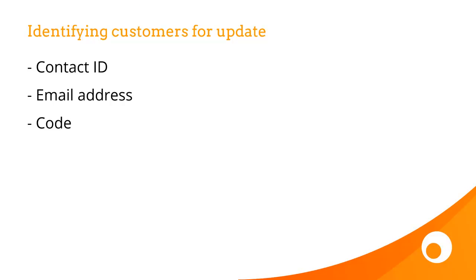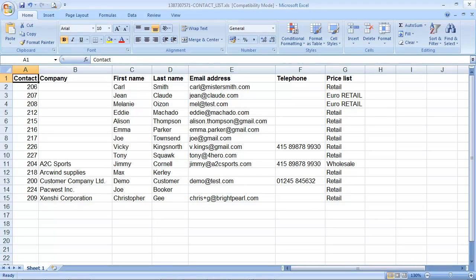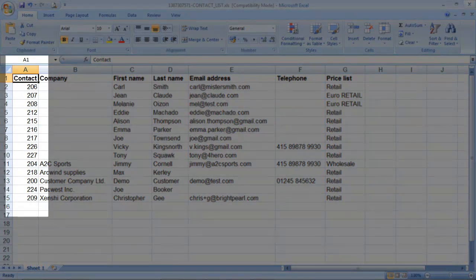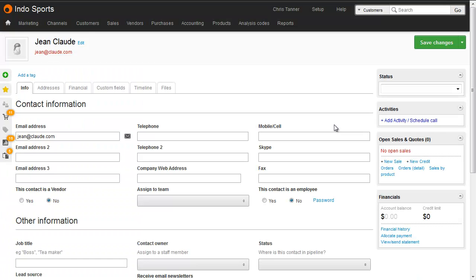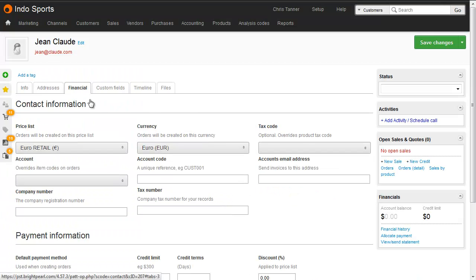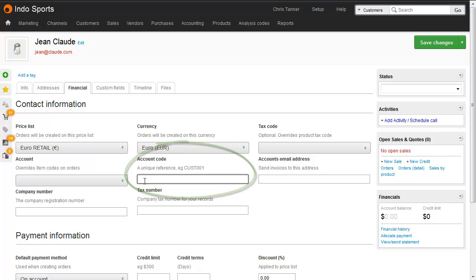Unlike products, customers and suppliers don't have a SKU, so what we need to do is identify them by some other way. If you're exporting contacts from Brightpearl, then you can use the contact ID, otherwise you can use the email address or the contact code. Here's the same list of contacts exported to Excel, where you can see that column 1 contains the contact ID. The contact code is found in the Financial tab under Account Code, and obviously to update contacts using the account code, you need to have these in the system already.